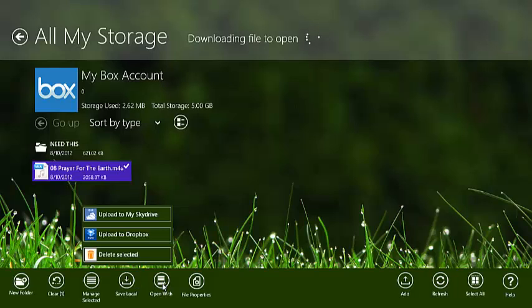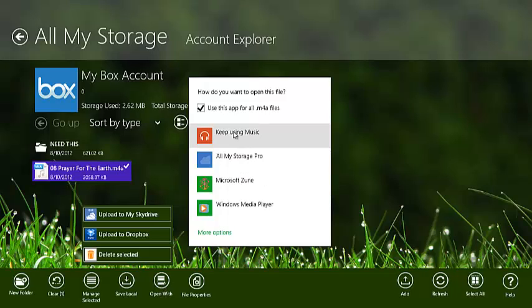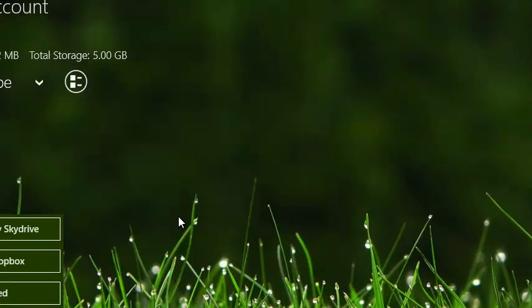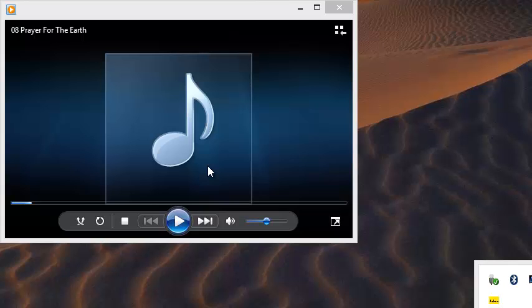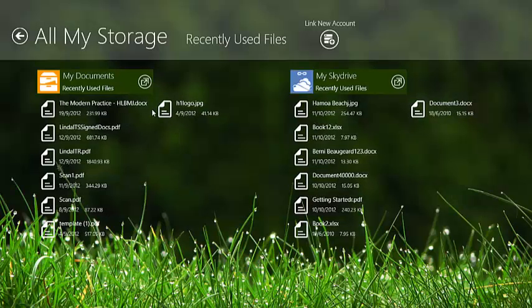Over here, I can choose what to open it with, and that will go and download the file onto my local machine into a temporary folder. So I can open it with something, like Music, Microsoft Zune or Windows Media Player. I'm going to choose Windows Media Player for that. That will load Windows Media Player and start playing that file straight away, which is kind of nice. Right, so now I'm back here.